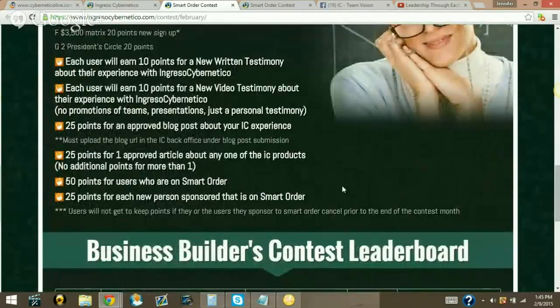So I'm going to kind of backtrack to what I was saying, because now that you guys can see it, 50 points just for being on smart order. You're not going to have to worry about, oh my God, my subscription's coming up and life happened. I forgot to pay my auto ship of $25 a month, and I earned a commission, but I'm not going to get it now because I wasn't active. So you don't have to worry about that.